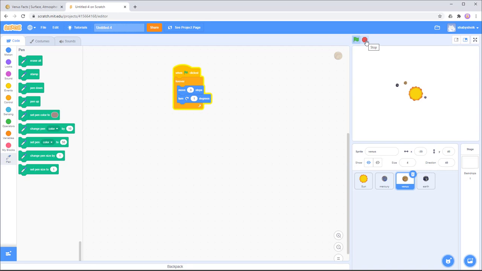In the next video we'll add in the outermost planet, and we'll also add in the ability for the planets to tell us a little bit about themselves when they get clicked.